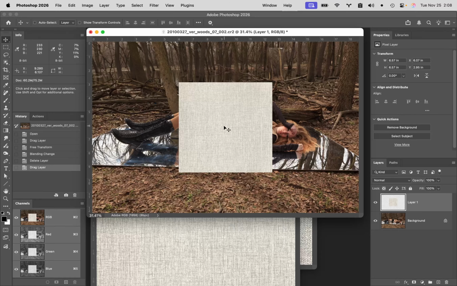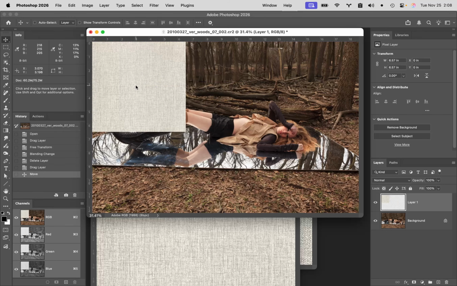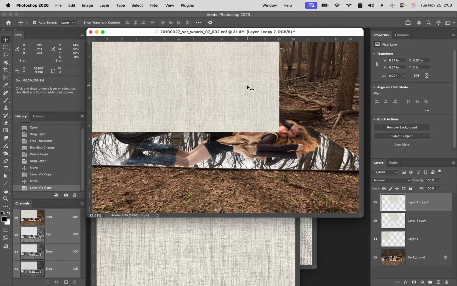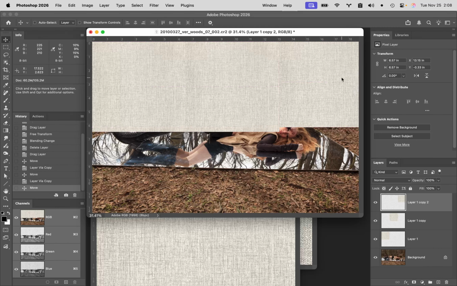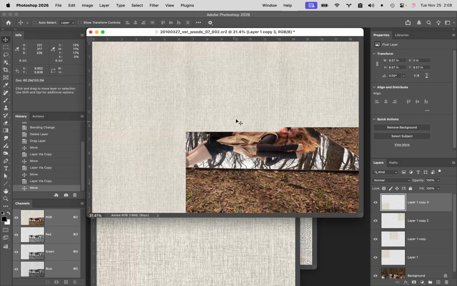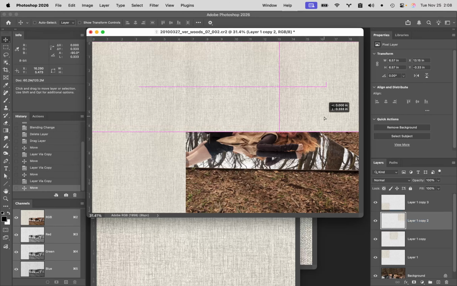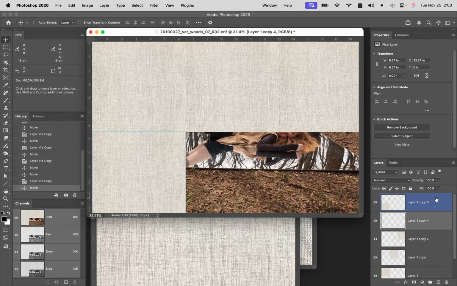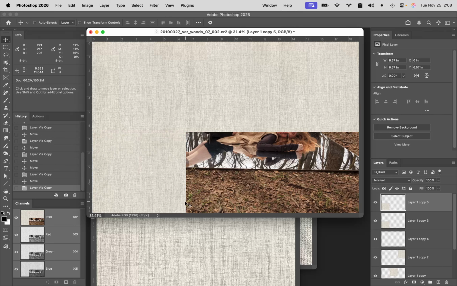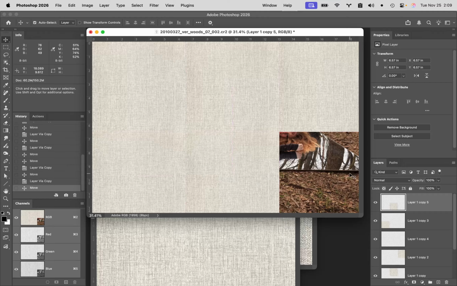What I mean by that is I'm going to hit the V key to get the move tool, and then we can Command J it and do one right next to it, and Command J it again and do another one right next to it, and Command J again and do another one next to this, and that one needs to move down a little bit, sorry, and then Command J again, and finally one last one.